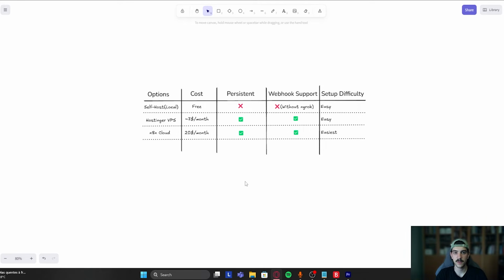In terms of setup difficulty, it was pretty easy to set up. Next up, we have Hostinger VPS, which has a cost of about $7 a month, is persistent, and has webhook support, and a really easy setup. And last but not least, we have n8n Cloud with a cost of around $20 a month, is persistent, has webhook support, and it's the easiest to get started on. n8n also offers a 14-day free trial if you want to test it out with no compromise.